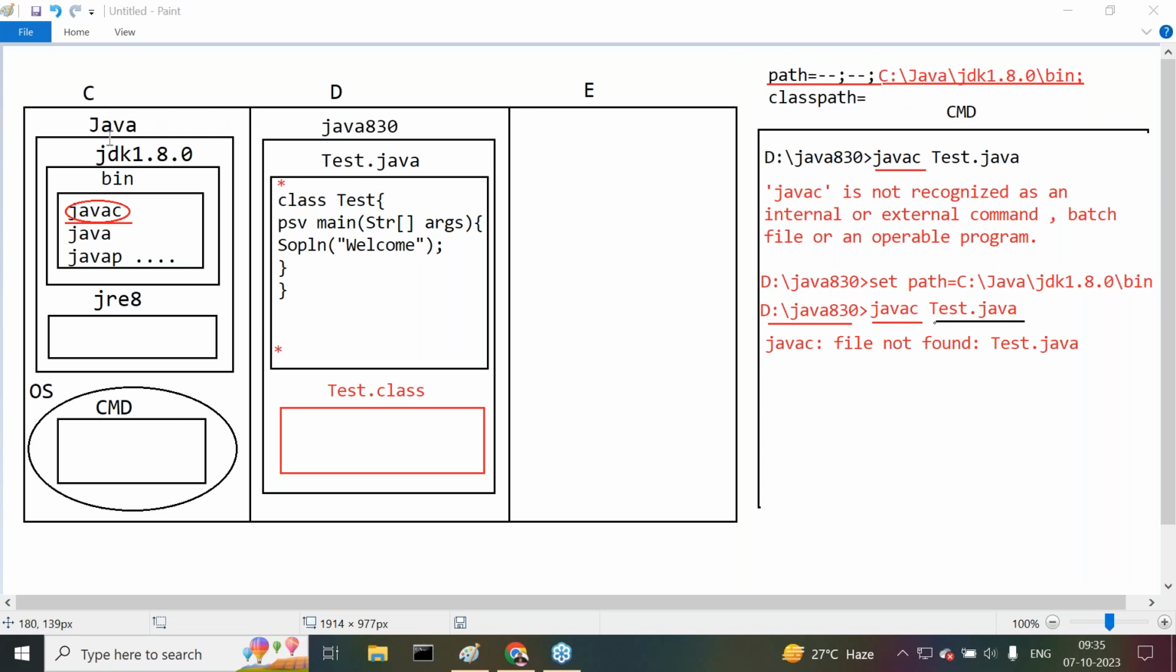It will go to C:\Java\JDK 1.8.0\bin, and there it will find the javac command. When the javac command is identified, the operating system will immediately execute it. By the execution of the javac command, the Java compiler software will be activated. The Java compiler software will come into the picture.